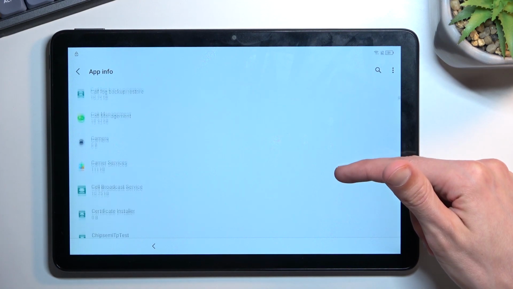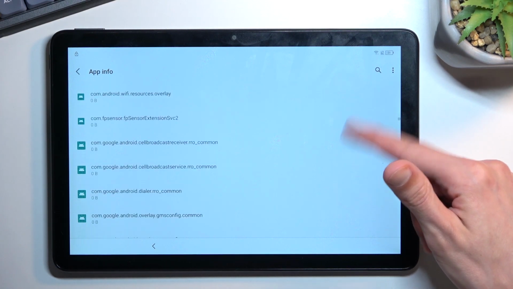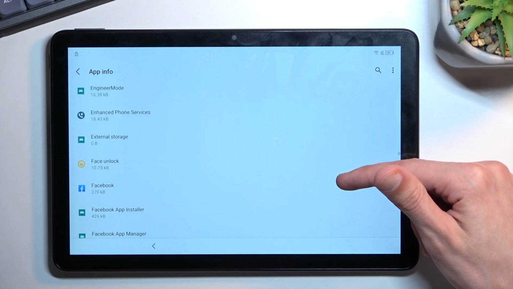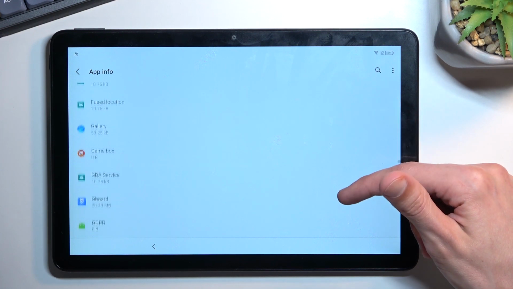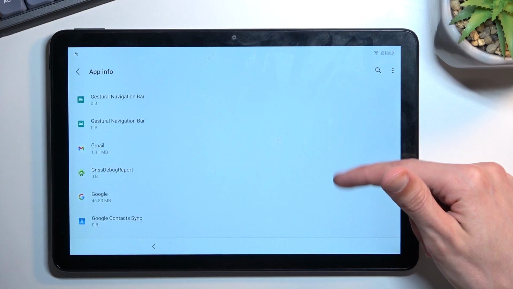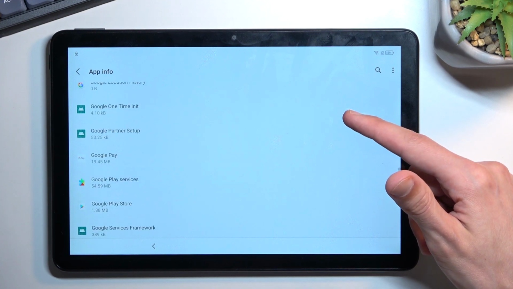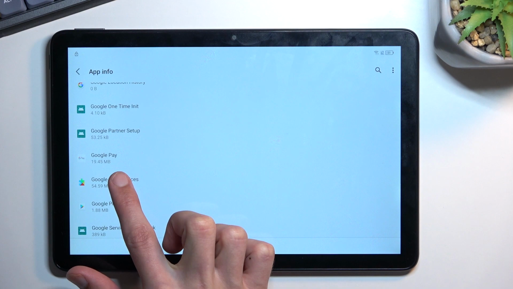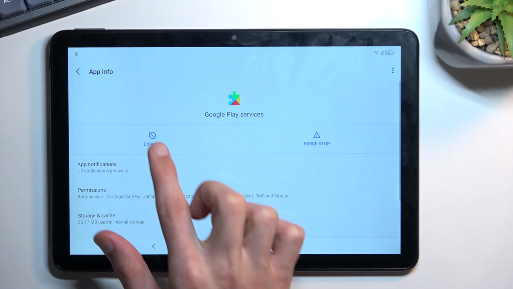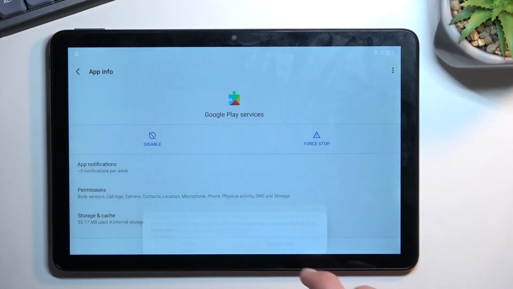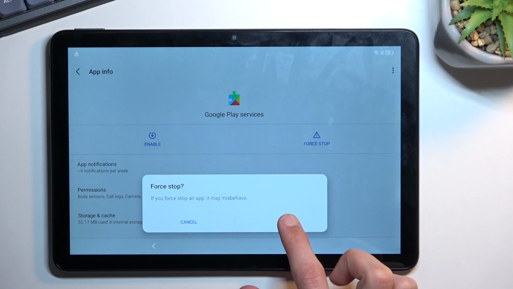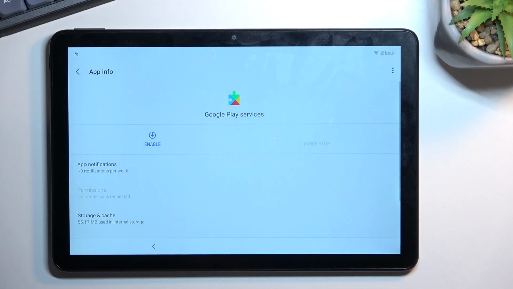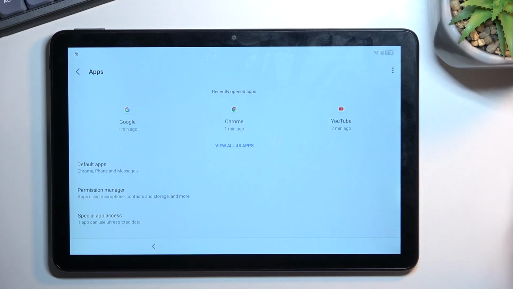scroll down to Google Play services, there we go, Google Play services, again select disable, disable app, force stop, and OK. Now once these two things have been done, we can go back and back once more.